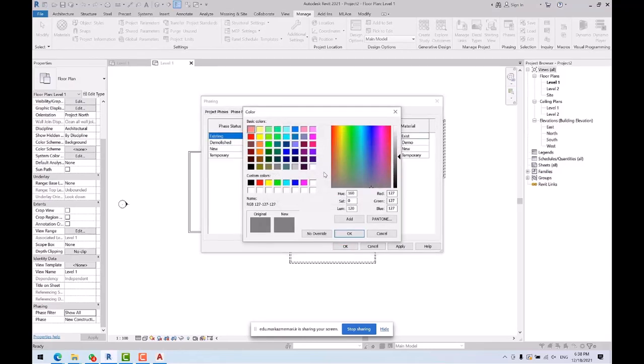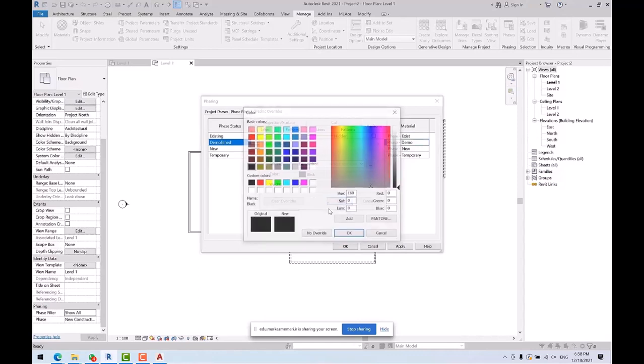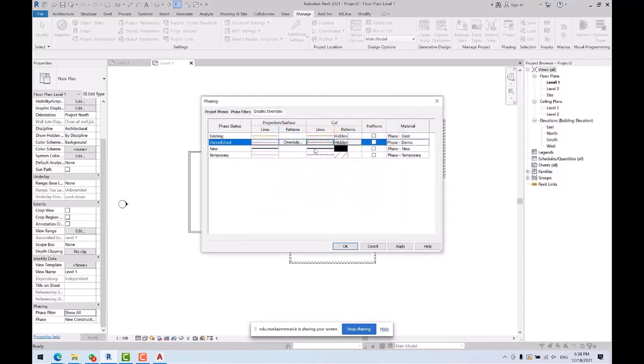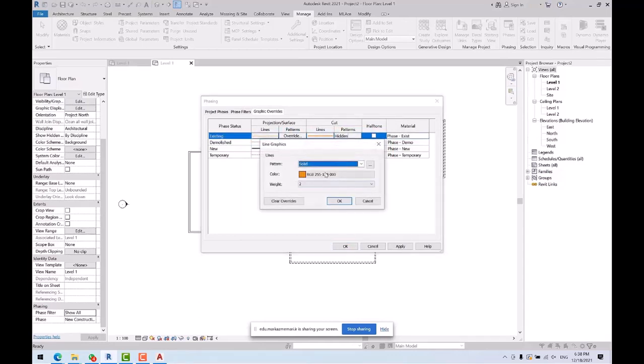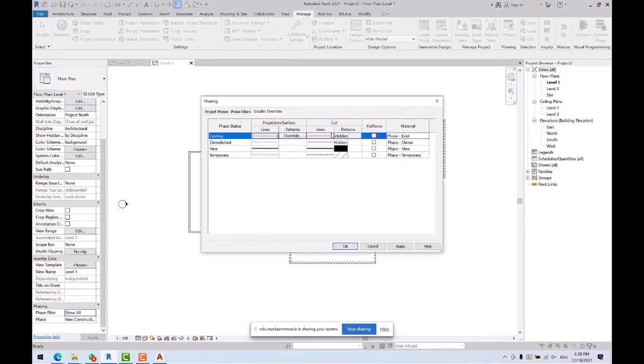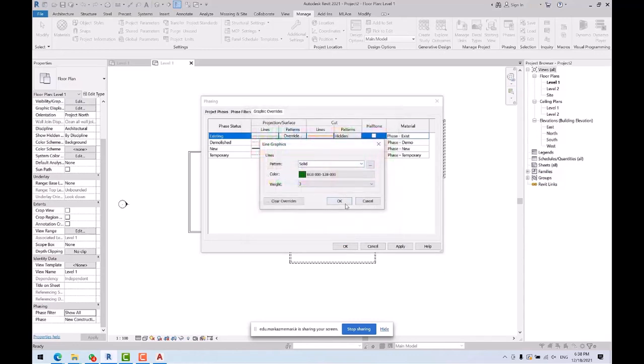So let me modify the cut lines and cut patterns, since I have only modified the part of projection and the cut line hasn't been specified yet. So let me specify these this way, and let me modify the color of the projection to, for example, green. Well done. And then the cut line color, I specify green. Well done, this way.